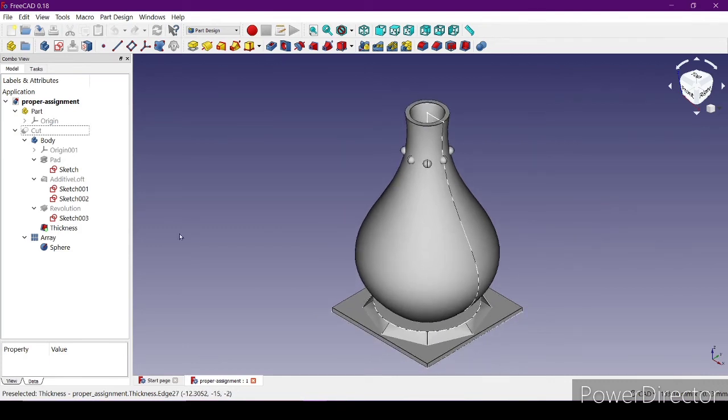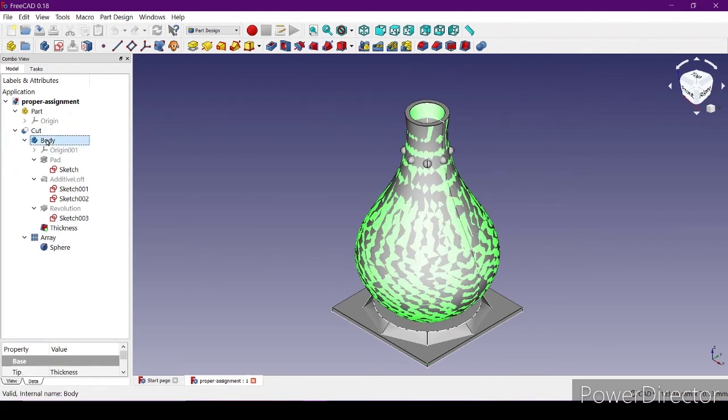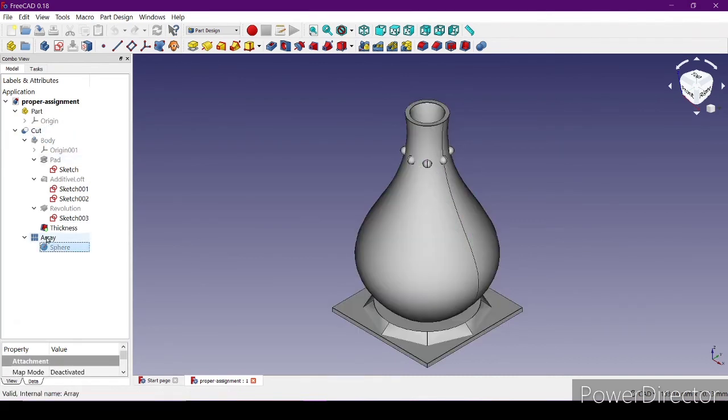Now to create the engraving, I have used the part Boolean cut tool. So this is my final structure.